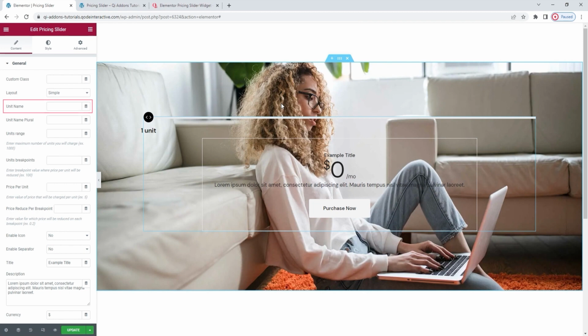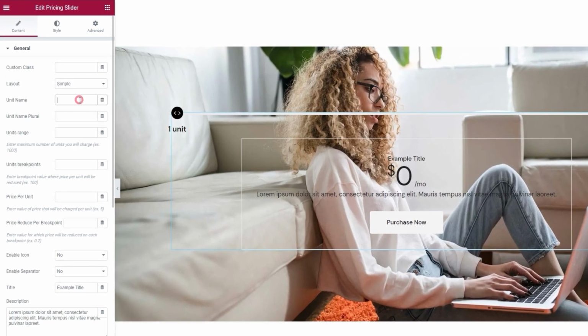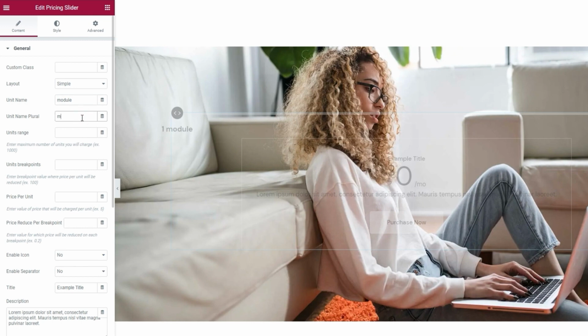After layout, we have unit name. It's a plain input field where you can replace the text that appears in the slider. I'm going to replace the default unit with module. And we have a unit name plural field, which I'm also going to fill in. There, we can see the text on the page has changed right away. Next, we have the unit range field, where we can set a number of units or modules or points that will be included in the slider range. I'll set 100 for this.